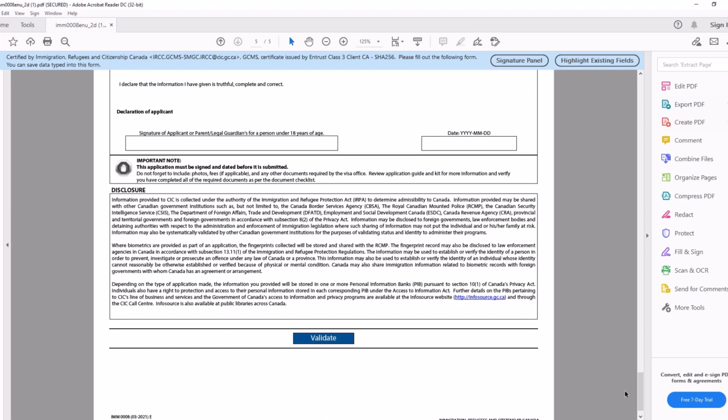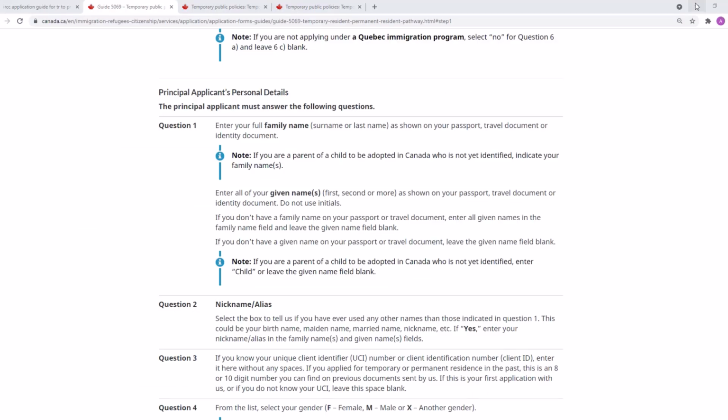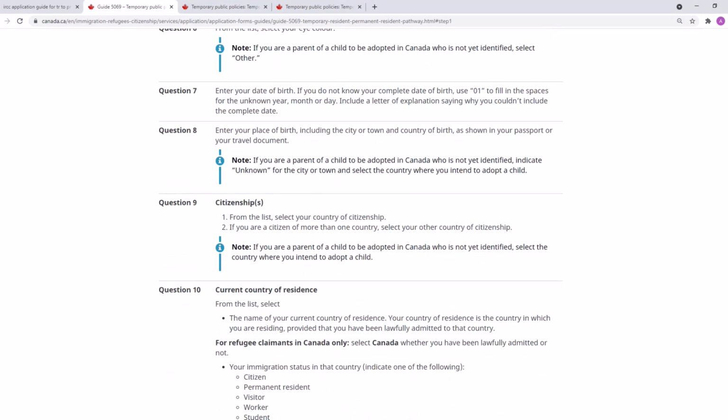After you validate your form, a couple of barcodes will be generated. We are going to see how those barcodes look.